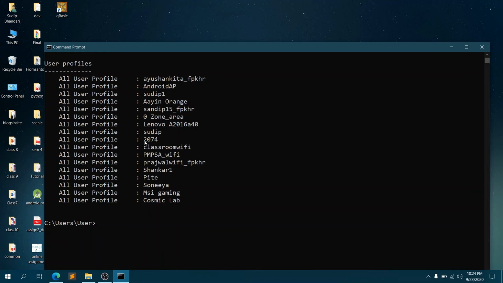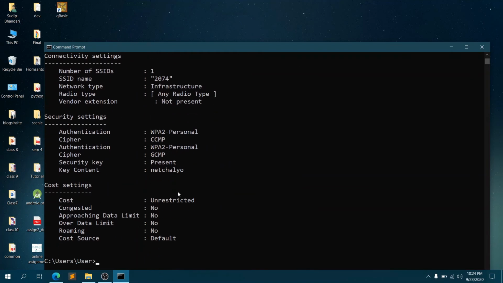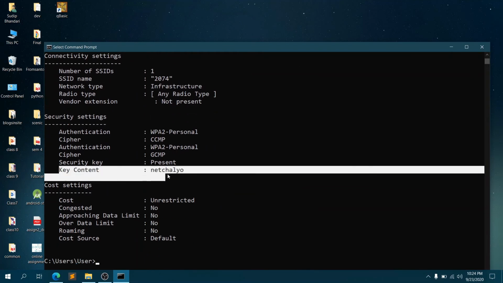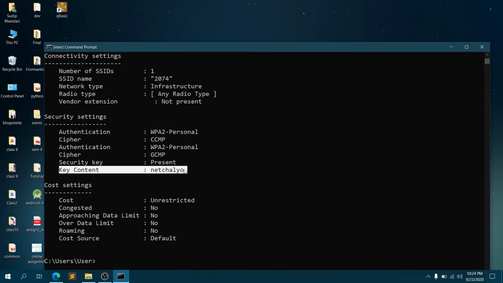So I'll be selecting 2074 and I will type that code again. For that you can press the up arrow key and type the name of the Wi-Fi, that is 2074, and give a space and type key=clear and press enter. Now you will see a Key Content, which is the password.